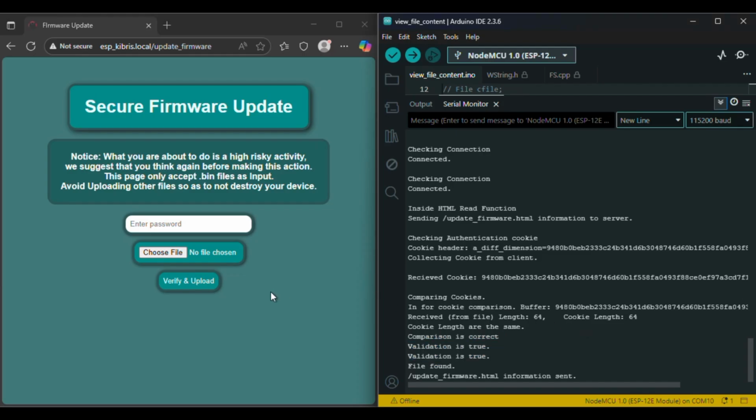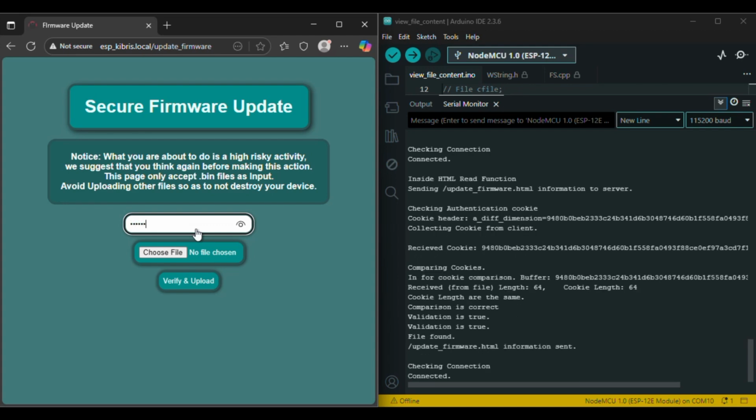Assuming this cookie was not served to the client, or the cookie is not valid in the LittleFS, this web page wouldn't have been served to us. The resource for the page wouldn't have been served to us. So right now I'm going to input the password for my firmware update. ESP8266 at k underscore o.